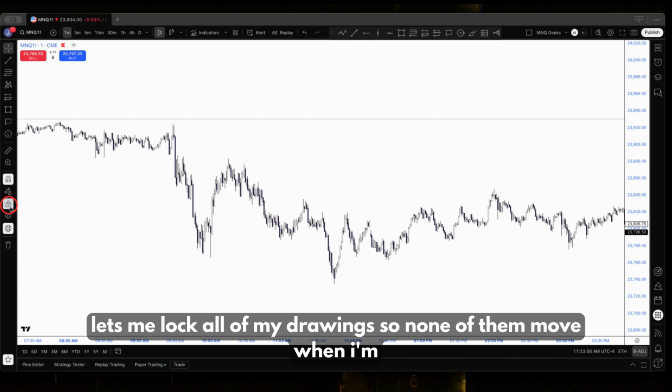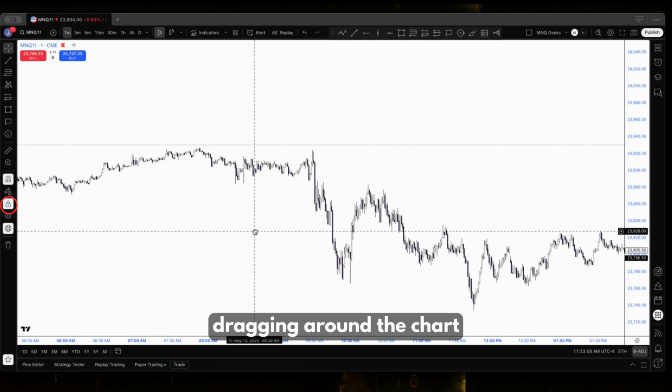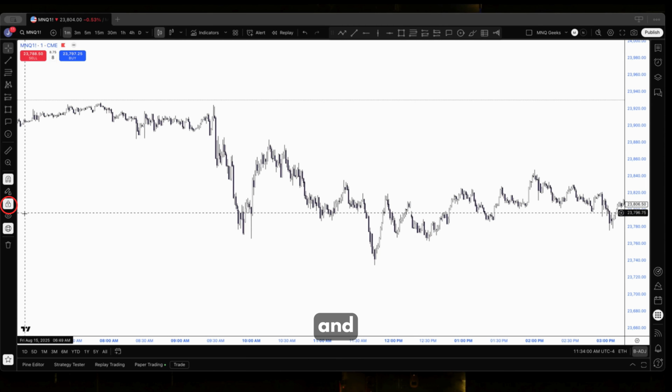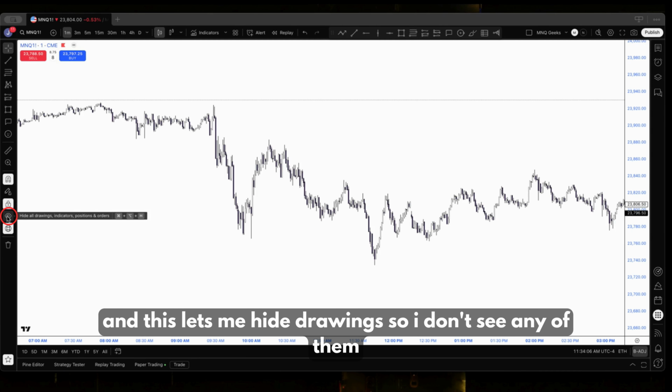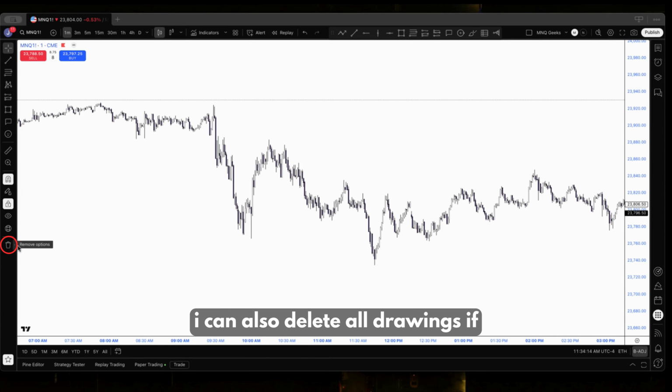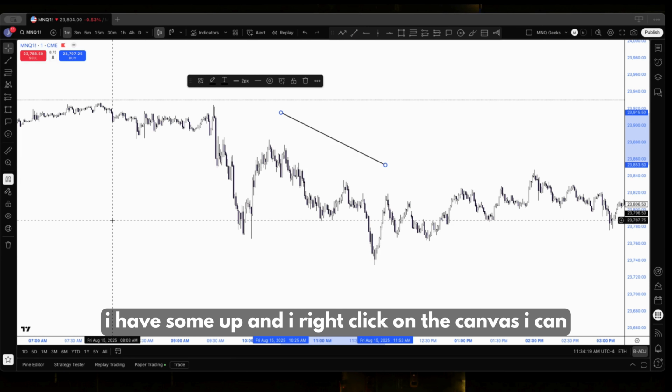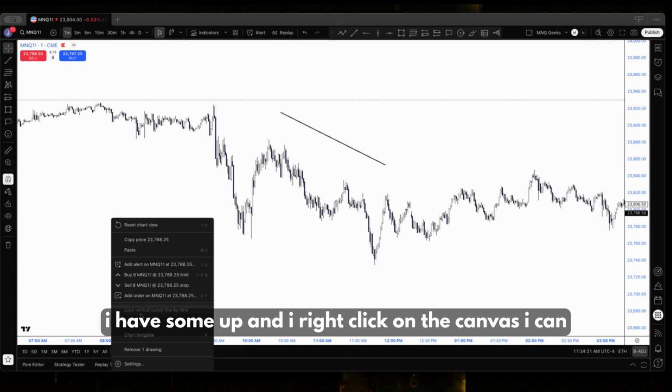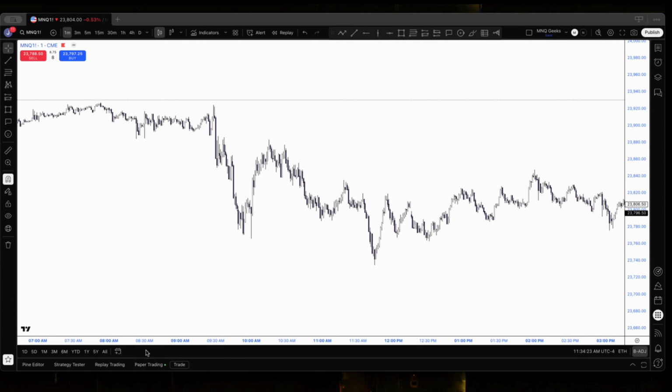This lets me lock all of my drawings so none of them move when I'm dragging around the chart. And this lets me hide drawings so I don't see any of them. This globe lets you sync your drawings, and the trash lets you delete all of them at once. I can also delete all drawings. If I have some up and I right click on the canvas, I can just click remove drawing from here.